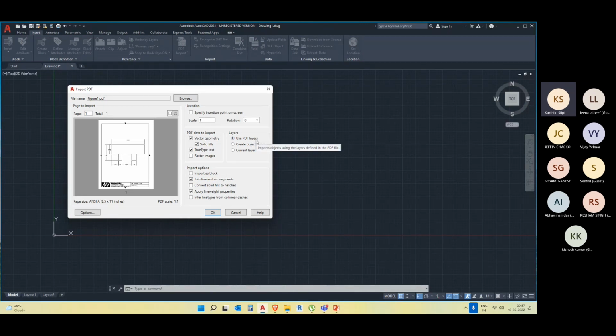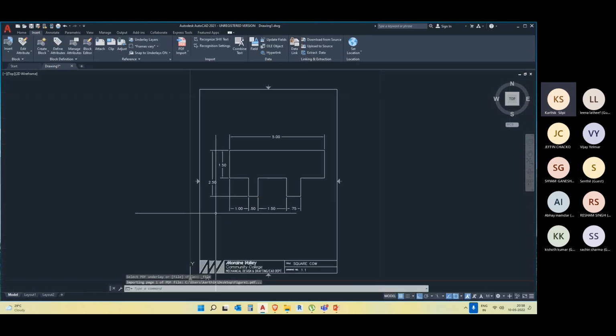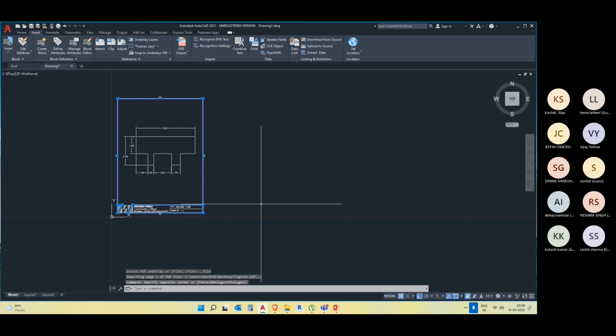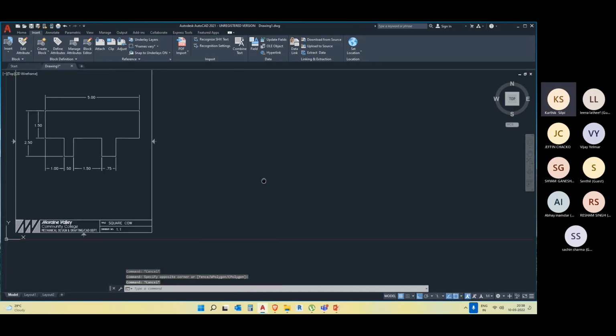We'll see this, just don't worry about these things. We'll see each and every aspect that is over here. Just for now, remember, you can import a PDF file into AutoCAD so that you can start working on this given PDF file. Okay, this is what our AutoCAD file is.